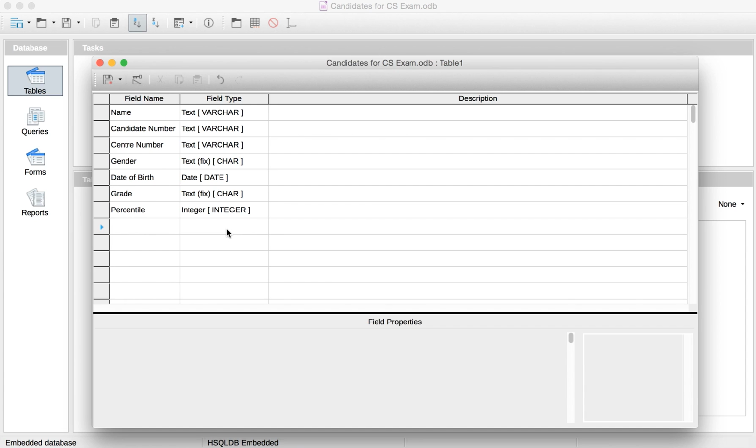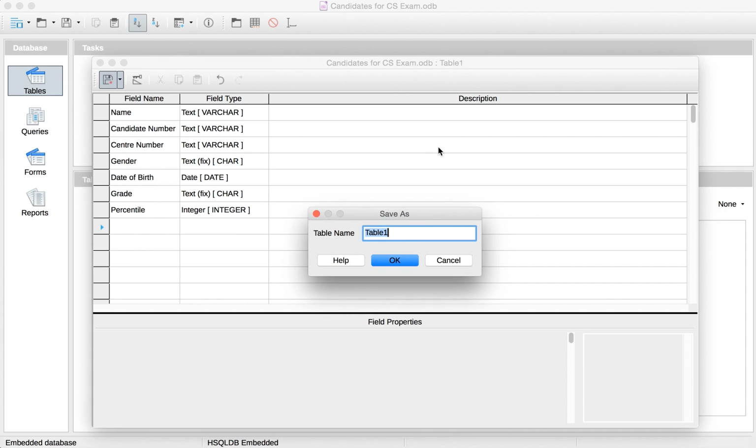So for integer, I'd say you could stick with integer probably. For real, I'd say go with number. With Boolean, you can stick with Boolean. Boolean's fine. We can save the table as candidates for CS exam.